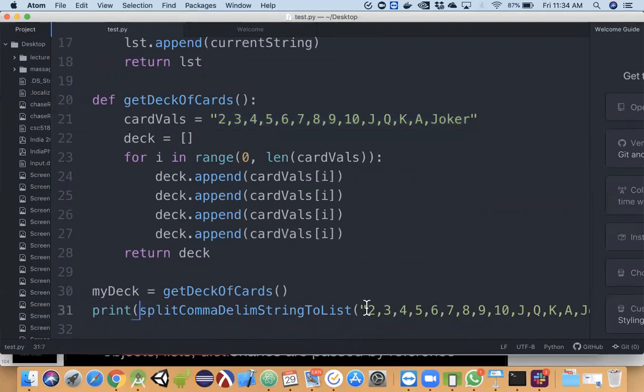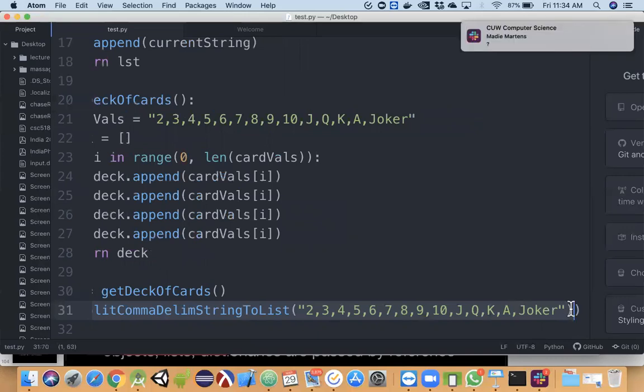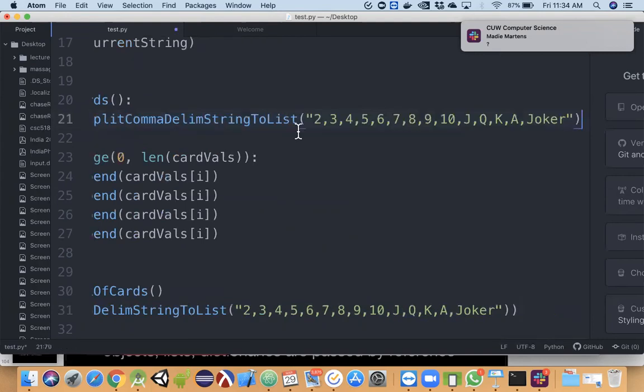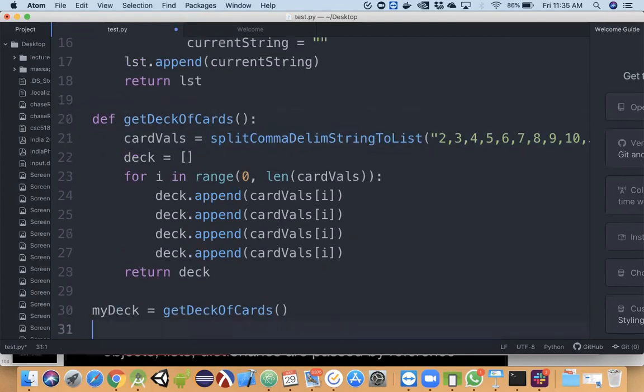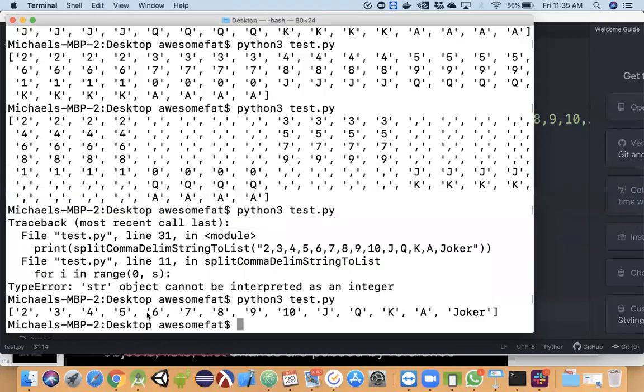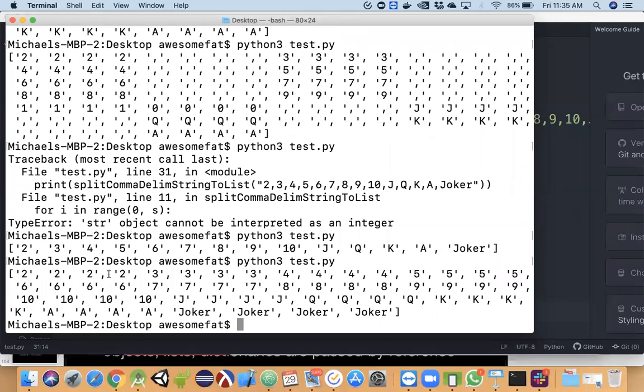All right, so now I can steal this. And I can say my card vals is equal to the list version of these all split up. Then I can go through and append onto my deck each of those card vals 4 times. And then return my deck. So there's my deck of cards. 4 10s and 4 jokers.